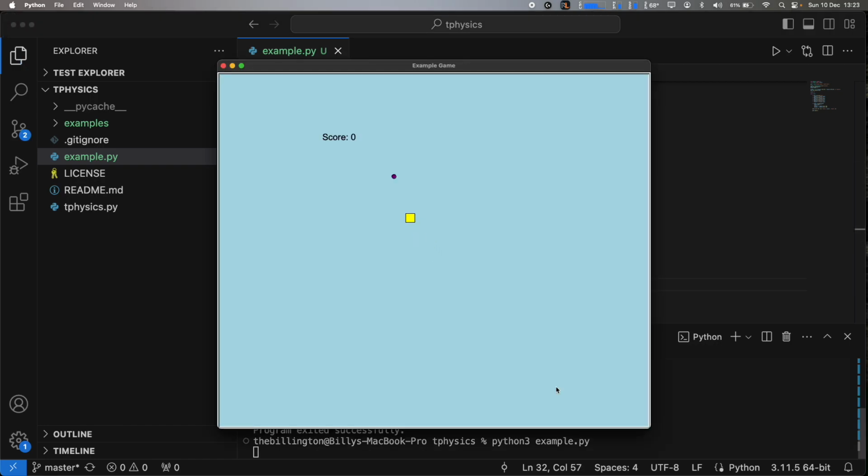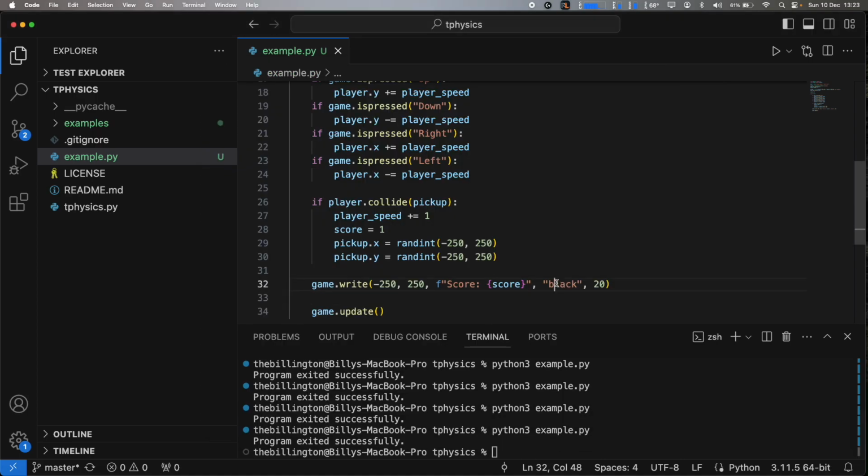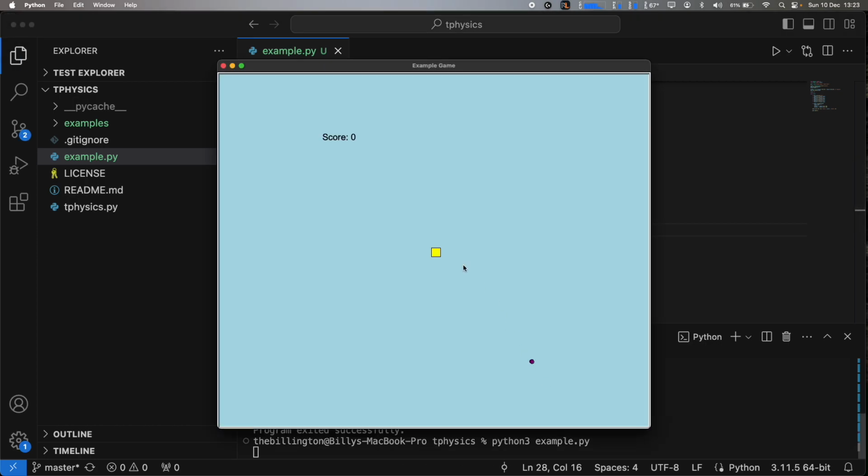So now you can see that every time I pick one up, my score is going to increase, or at least it should. I've said score equals 1, whereas it should have been score equals score plus 1. So now whenever we hit our pickup, my score is going to increase.